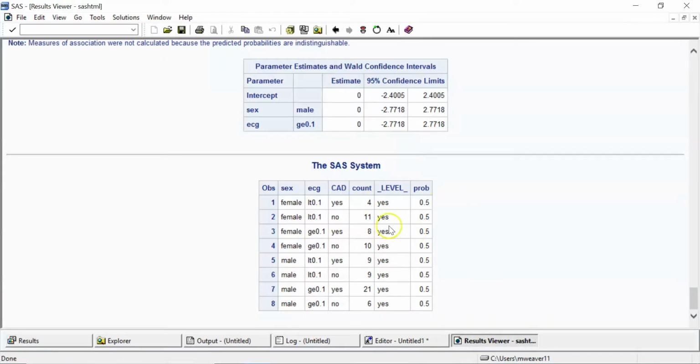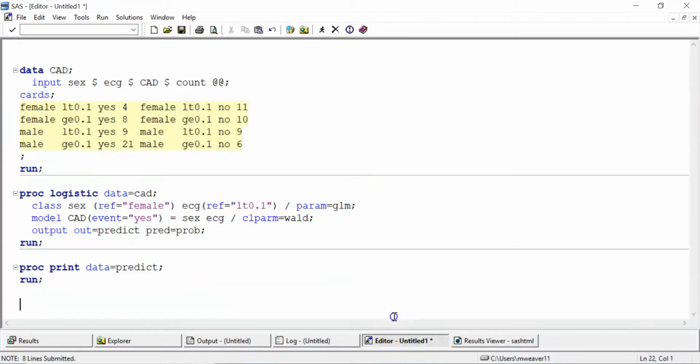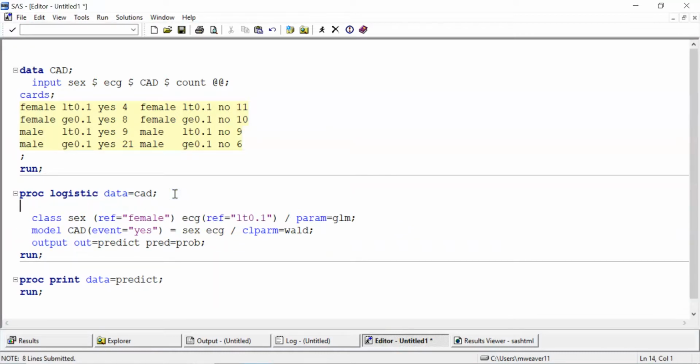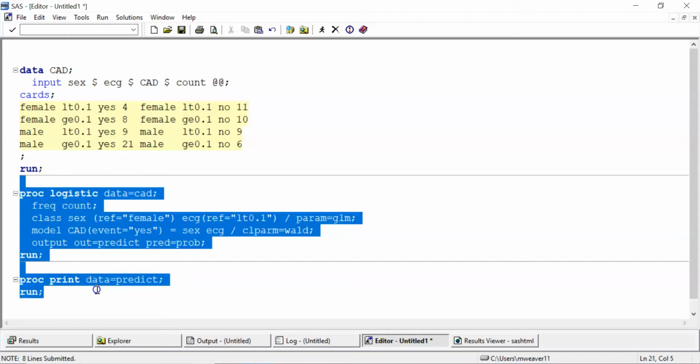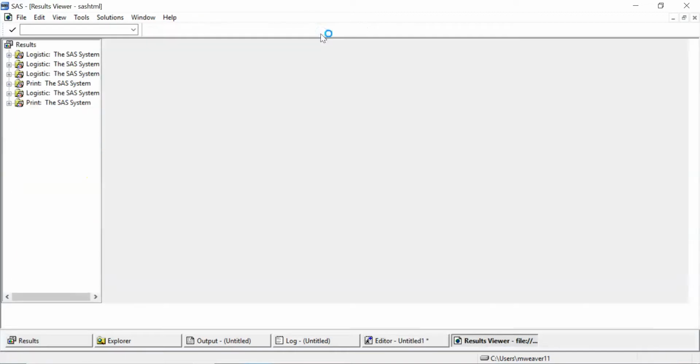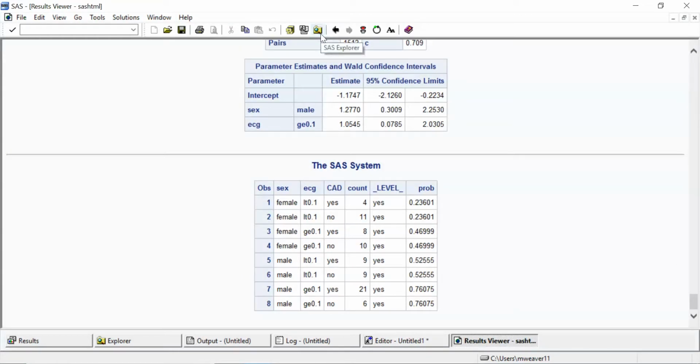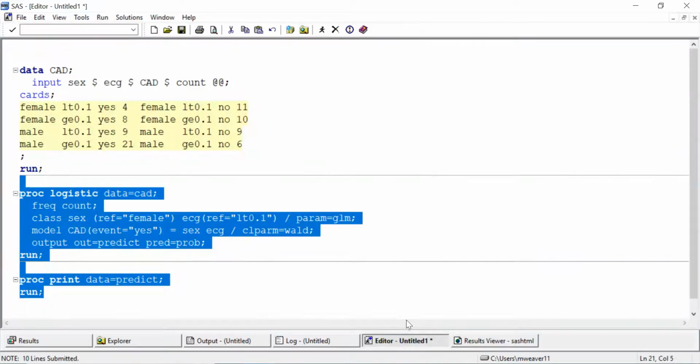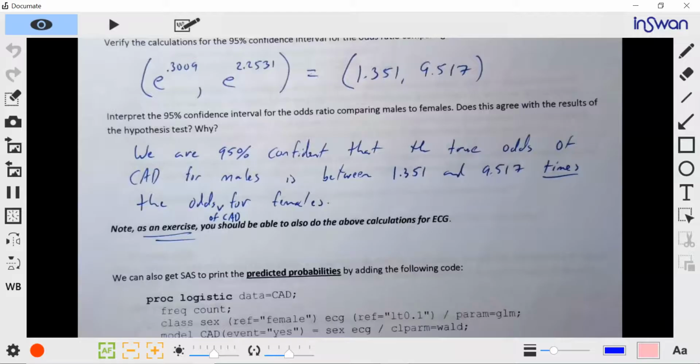And so now I get this table of predicted probabilities, which is clearly not correct. Oh, that's why it was so weird. I never said freq count in my proc logistic. I have to tell proc logistic that I'm using summary statistics. So you see, even I make that mistake. You have to be careful that you don't leave out the freq count. So now let's go back to the notes and let me tell you what this all does.